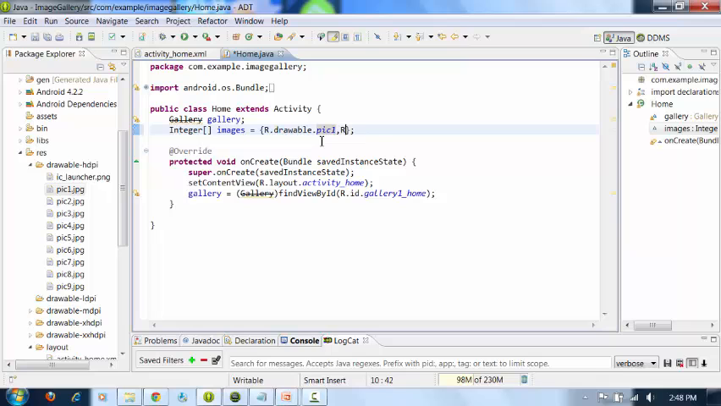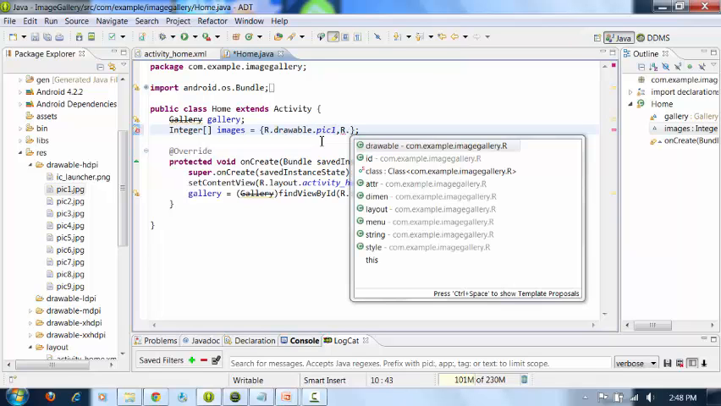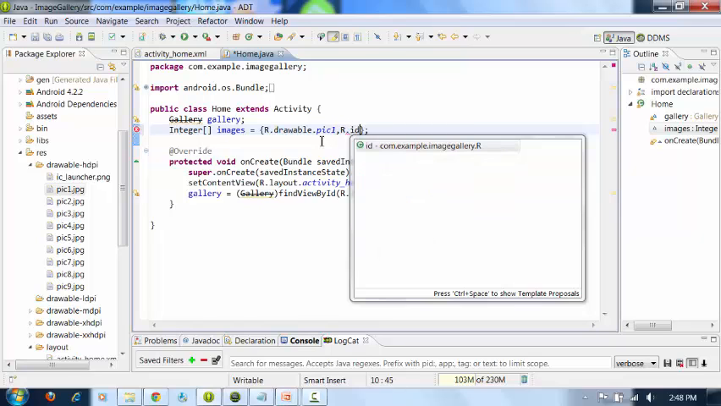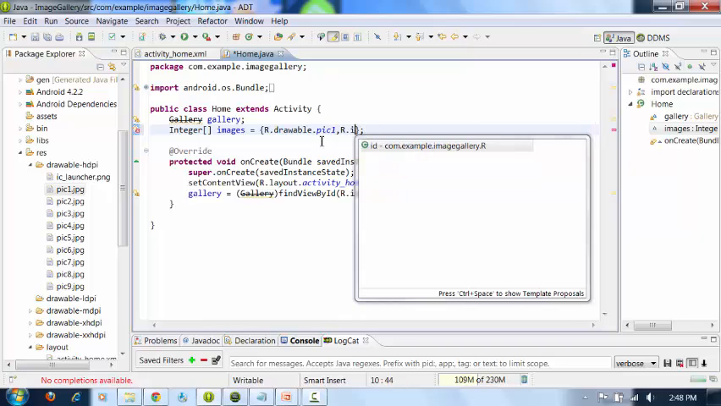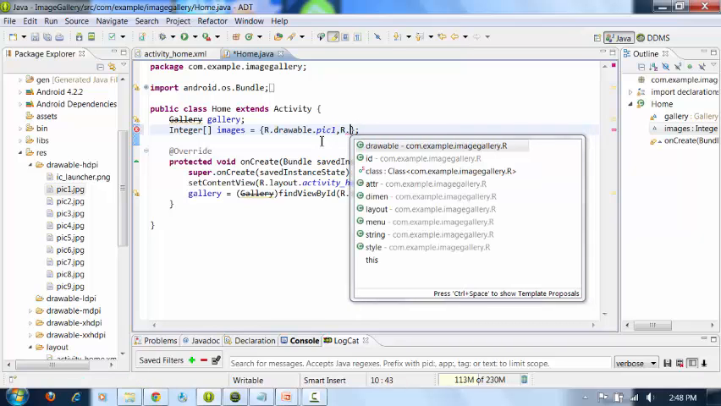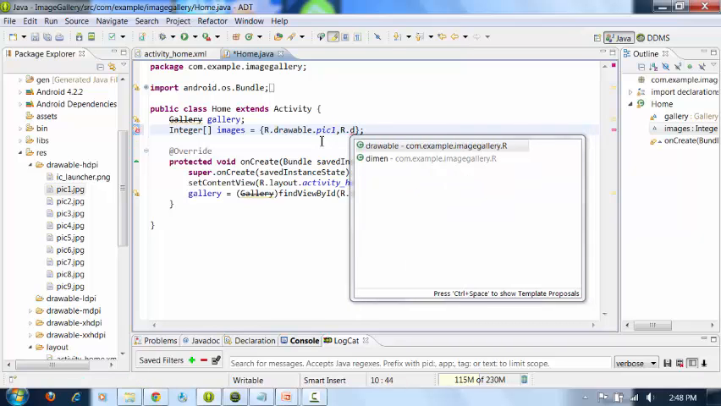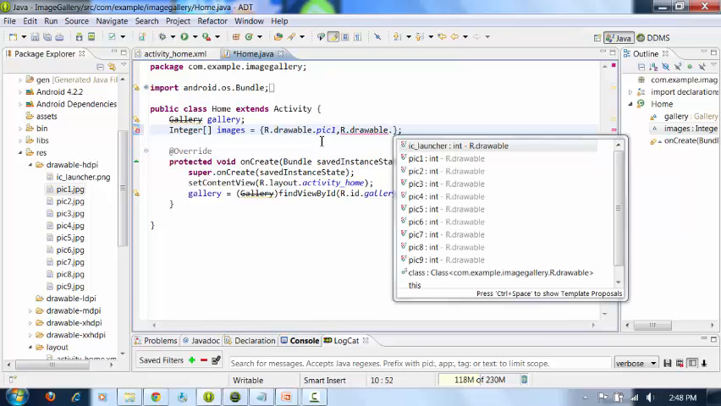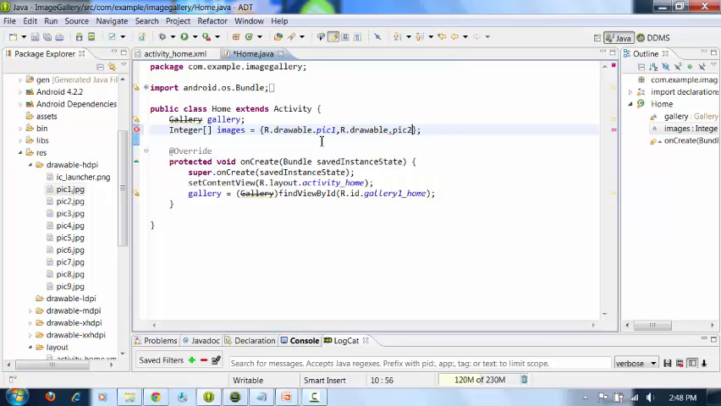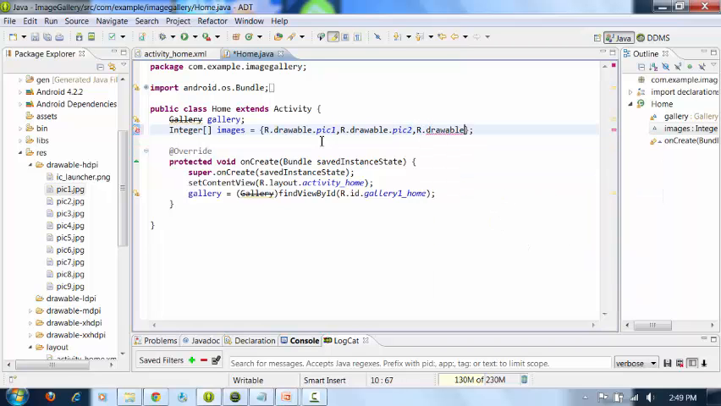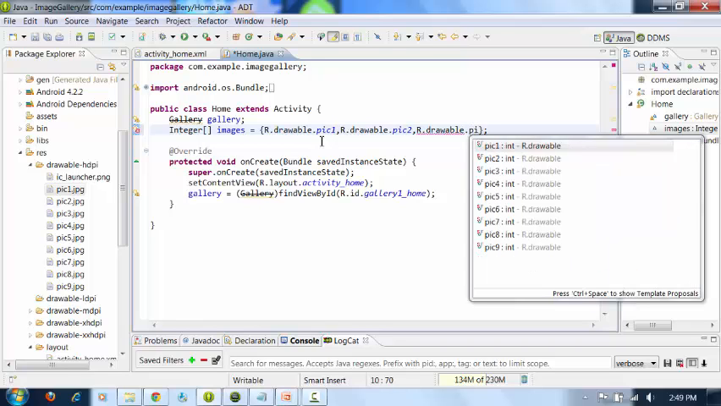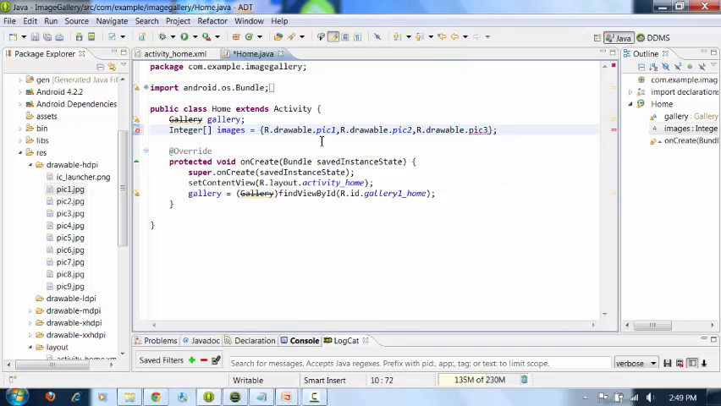Take the IDs of all the other images also. R.id., sorry, it's not the ID, it is drawable. R.drawable.pick2, R.drawable.pick3.